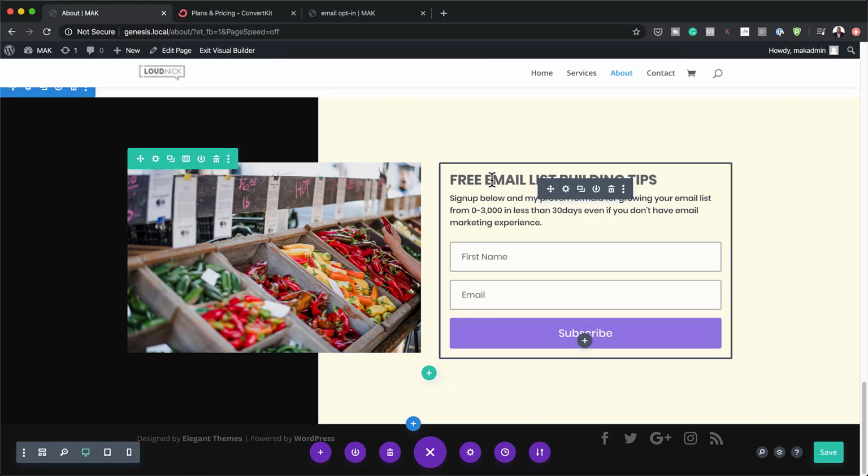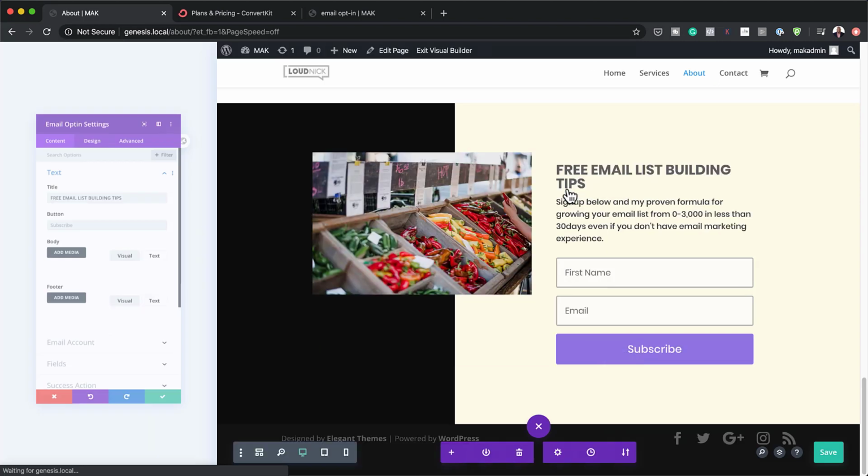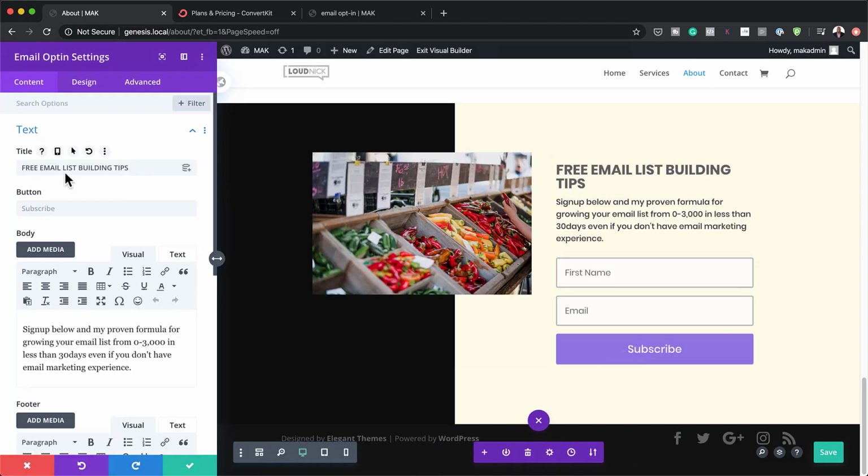Now over here, when it comes to the message, again, you can change this message to whatever you want. So you can go in here and write free email list building tips. So you can say tips on how to lose weight, or tips on foods that will help you achieve whatever it is. And then over here, you can also rewrite this into your own words, and that should work okay.